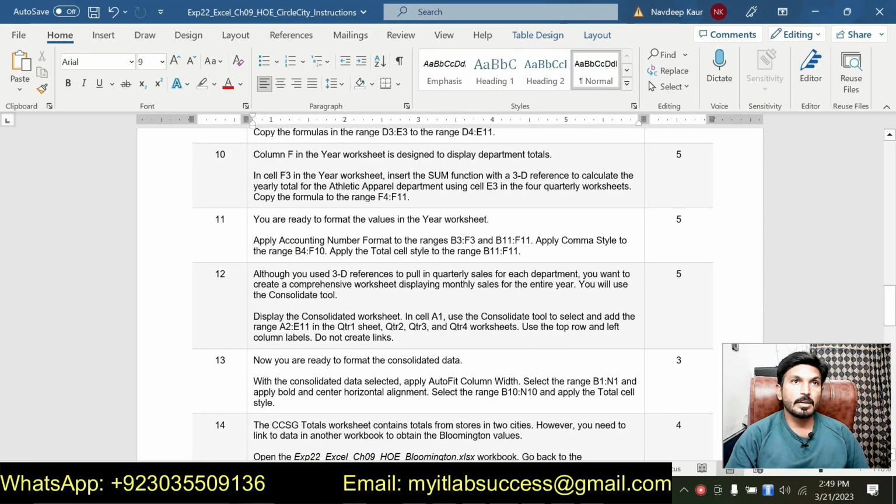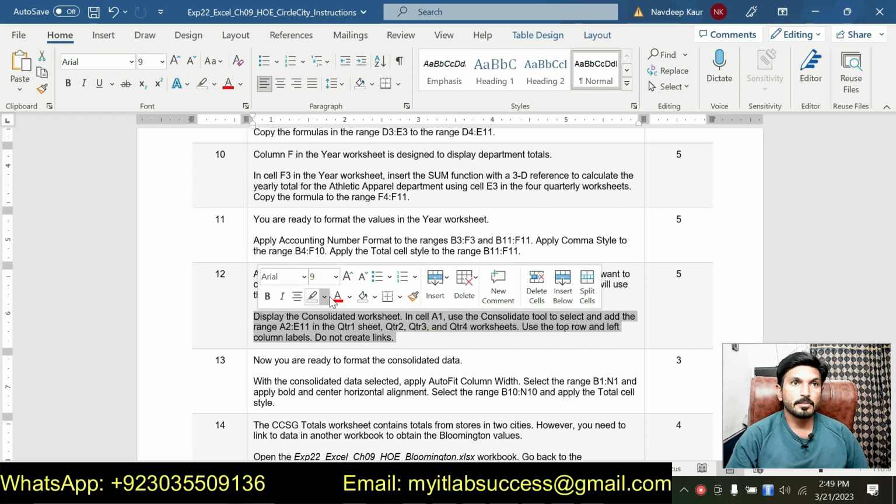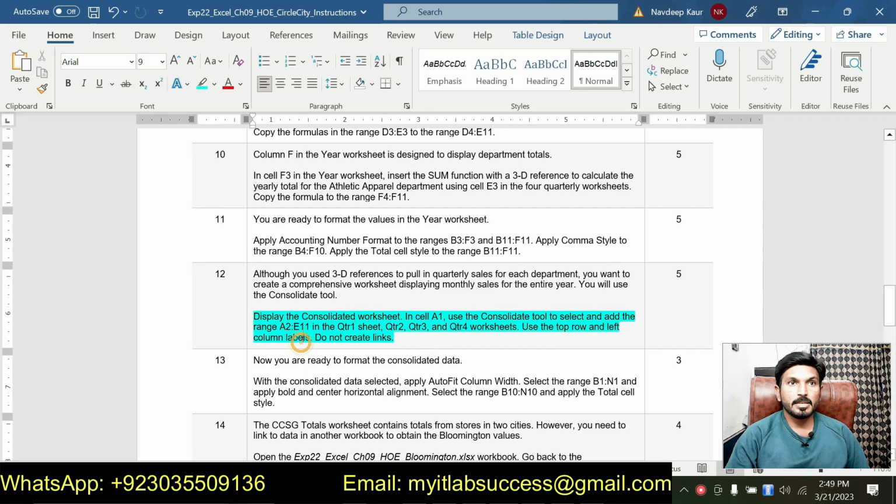So we have solved 11 steps for this assignment and now step number 12 is display the consolidated worksheet in cell A1. Use the consolidated tool to select and add the range A2 up to E11 in the quarter 1, quarter 2, quarter 3 and quarter 4 worksheets. Use the top row and left column labels. Do not create links. So basically, we have completed 11 steps.